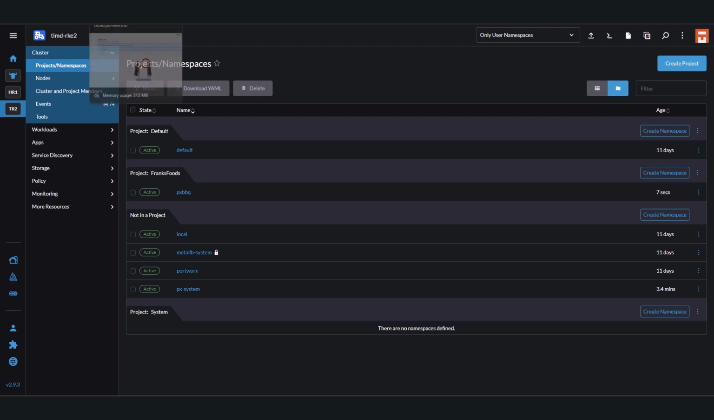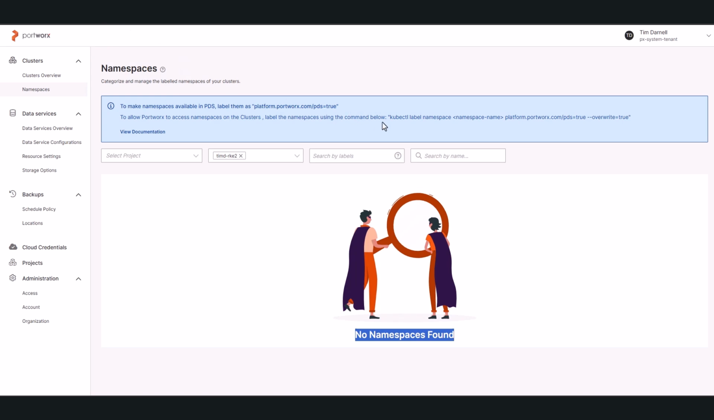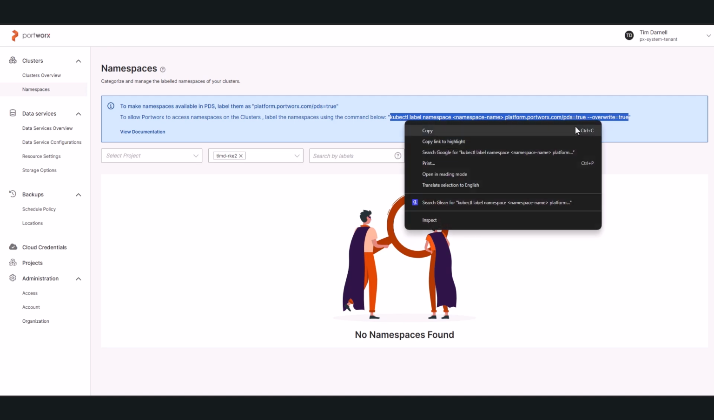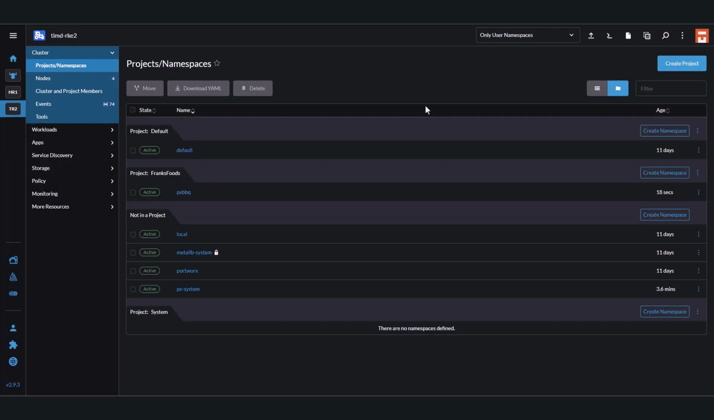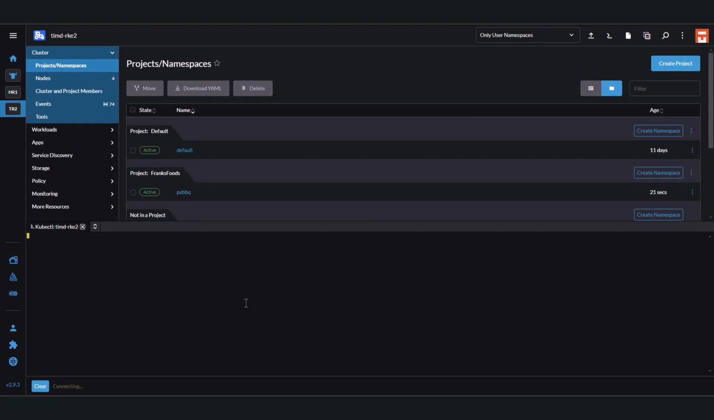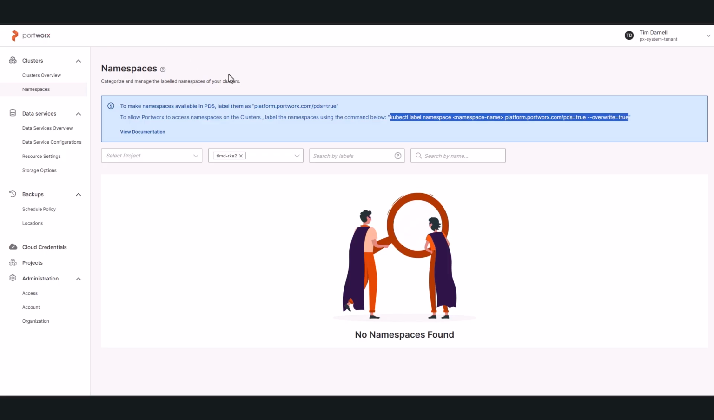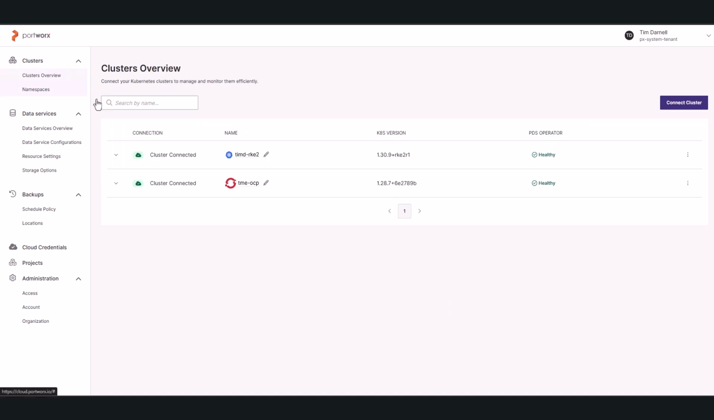So I'm going to come in and copy that kubectl label command that I need to run on that newly created namespace. We'll come back over to the Rancher interface, fire up another terminal pod here, and then I'm going to label that newly created PX Barbecue namespace with that PDS equals true label. So what this will do is notify our Portworx and PDS agents that, hey, I now have a namespace within this registered cluster that I'm going to allow deployment of data services to.